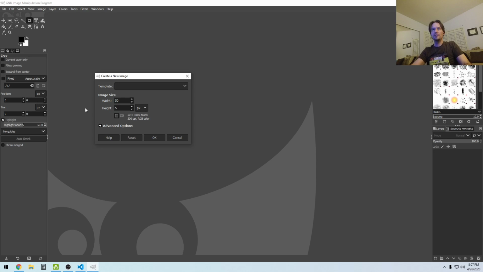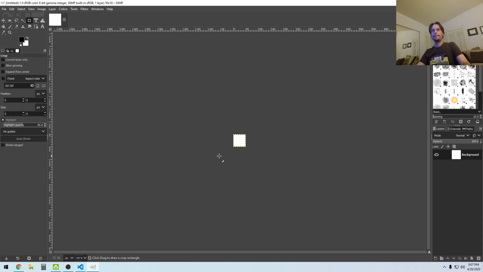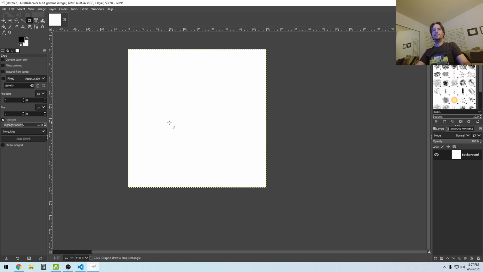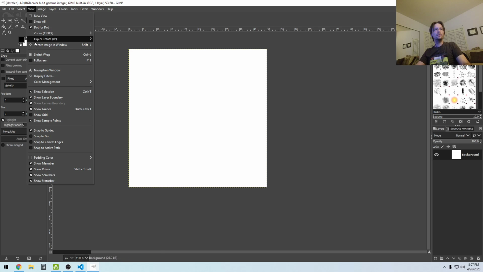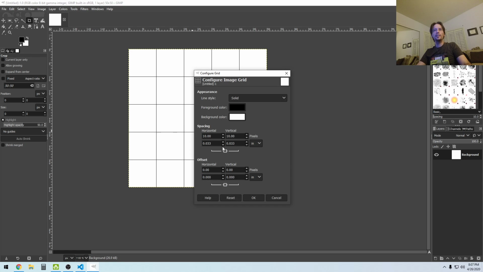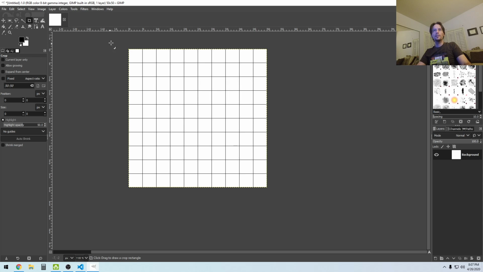50 by 50. I'll zoom way in there. Let me add the grid here. So View, Show Grid. Configure the grid to be 5 by 5. Okay, perfect. So I'm going to put one character in each box. And let's see if I can even do it. That'll be kind of fun to watch, right?